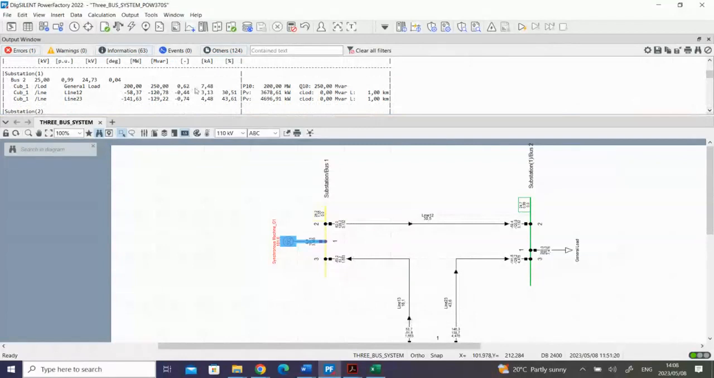Substation 1, if you look, the load is 7.48 kiloamps, and line 1 2 is 3.13, and line 2 3 is 4.48. It means at this substation the load current is 7.48. So we have to calculate the protection setting and try to install the relay at this location so that we can protect the system.